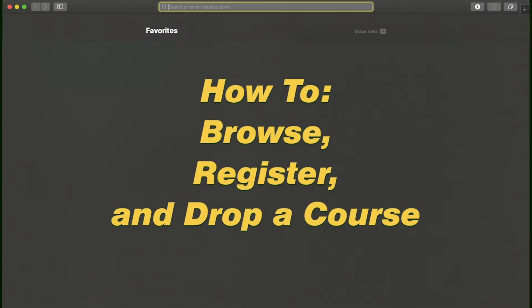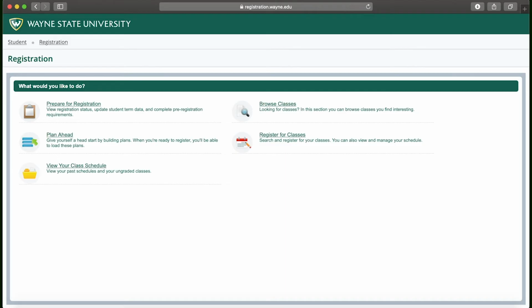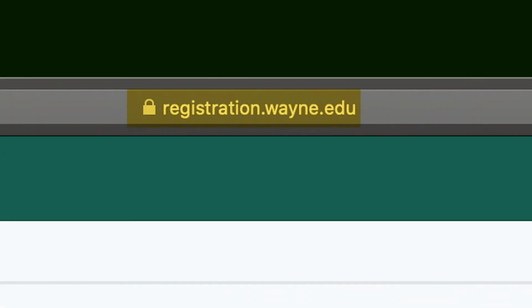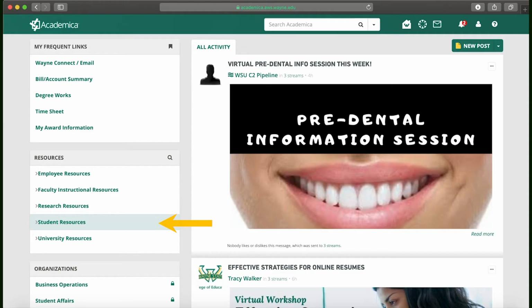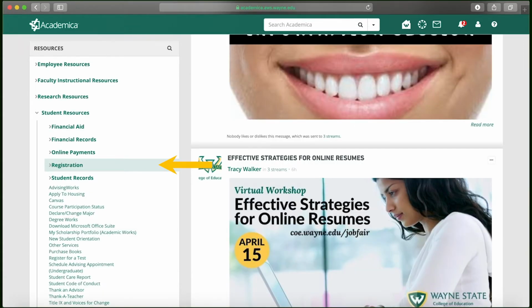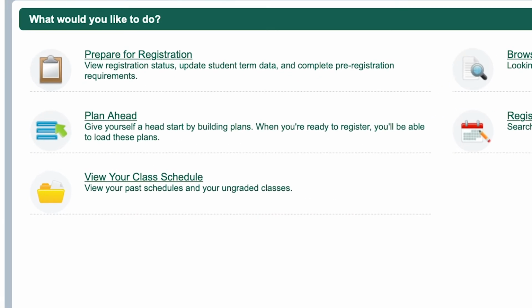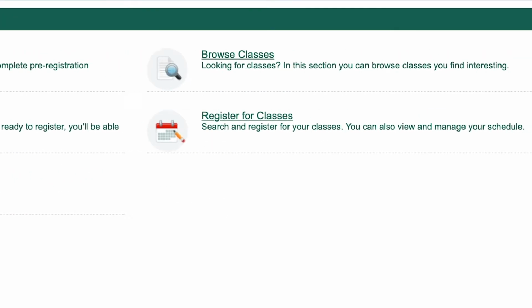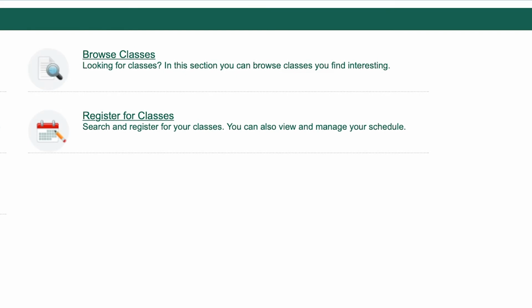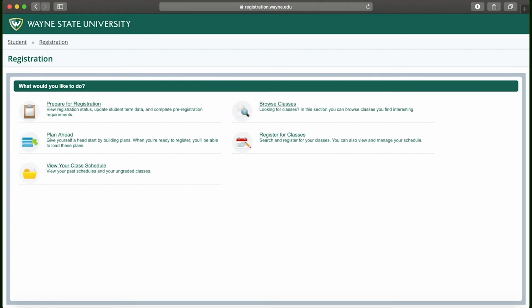To start off, there are two ways that you can go and browse a course. You can either go to registration.wayne.edu or log into your Wayne State Academica account and access the registration portal. If you go to the link of registration.wayne.edu and enter it into your web browser, you will see five tabs under the registration page. Those five tabs include Prepare for Registration, Plan Ahead, View Your Class Schedule, Browse Classes, and Register for Classes. If you are just looking to browse or look around for classes, go ahead and click the tab that says Browse Classes.